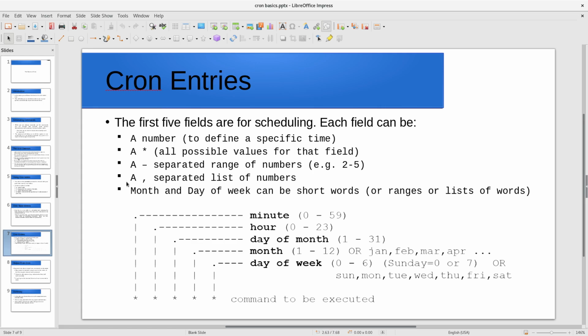If I wanted a specific set of values that aren't necessarily consecutive to each other, for example, I wanted something to happen every other month, I could do Jan, Mar, May, Jul, Sep, Nov. I feel like I missed one in there, but I was just rhyming those off the top of my head. Or maybe we're doing something Monday and Wednesday, MON, WED, or 1, 3. And of course, yes, the months and the days of weeks can be short form words.